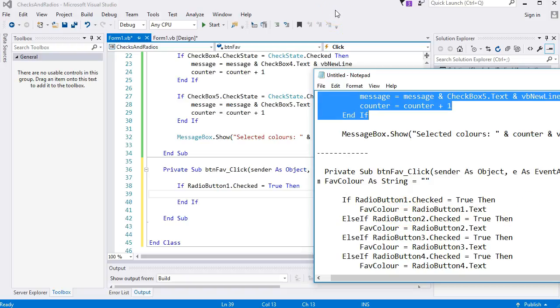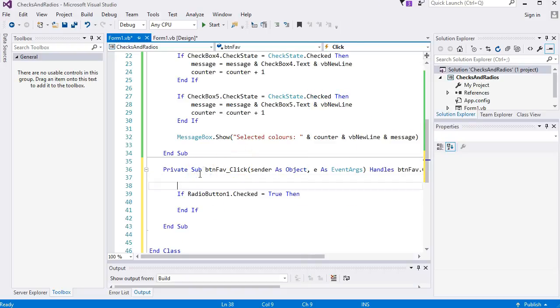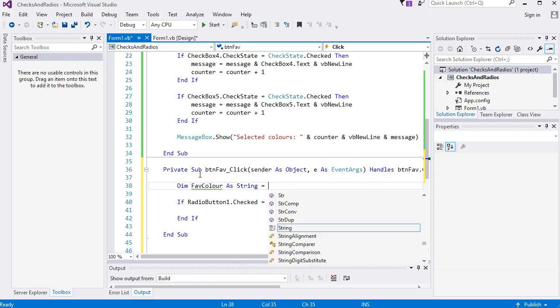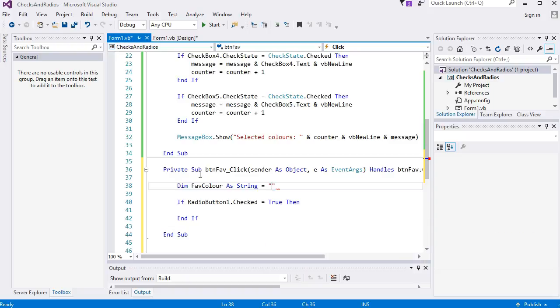Yes, I need another variable. Right, so let me add something here. Name fab color as string. I'll set it to blank. Right, so this time you don't need to build up a message, because for radio buttons you can only select just the one radio button. You can't select all of them. And you can add a message box here, but we're going to put something into this one.